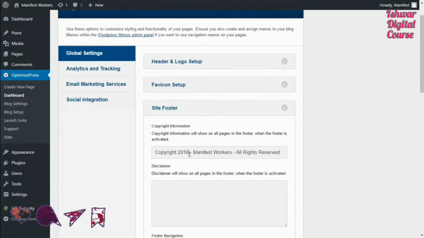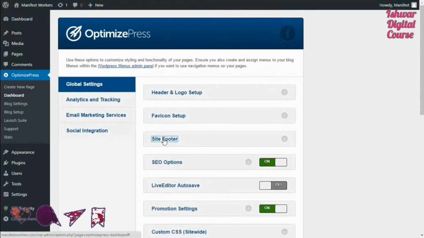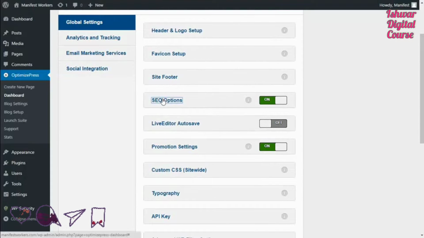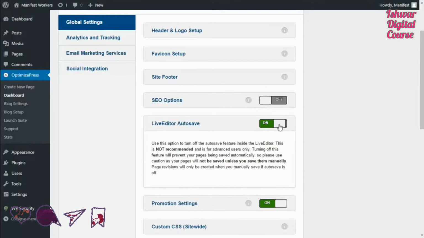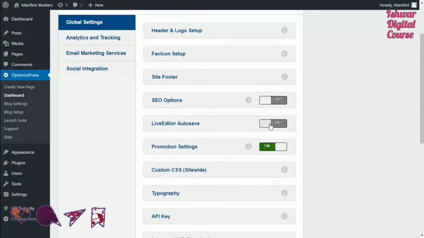Next is site footer. Now, the default footer will appear as a copyright statement. So, here, I recommend you change the name to the name of your website. If you'd like it to be timeless, I would recommend deleting the year and replacing it with the copyright symbol. Next is SEO options. For this, you can turn this on or off. It is totally up to you. Next up, we have the Live Editor Autosave. I recommend turning this off because the more you edit your page, the more space it will take in your server.